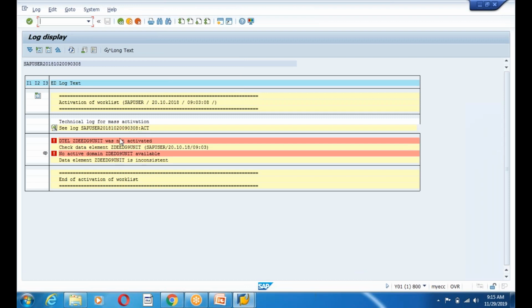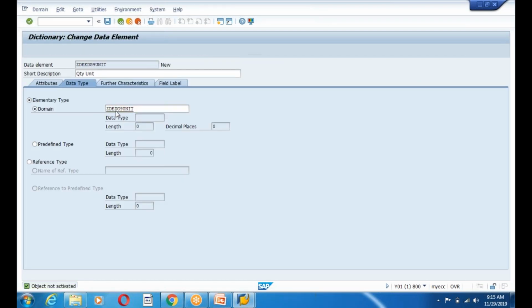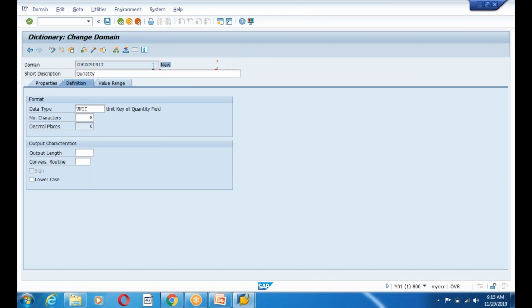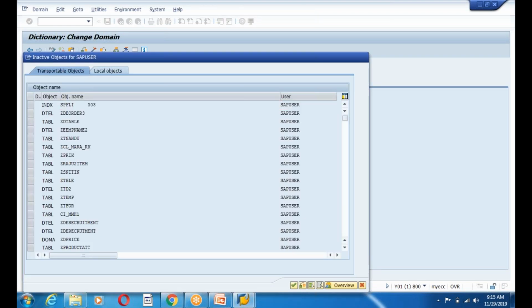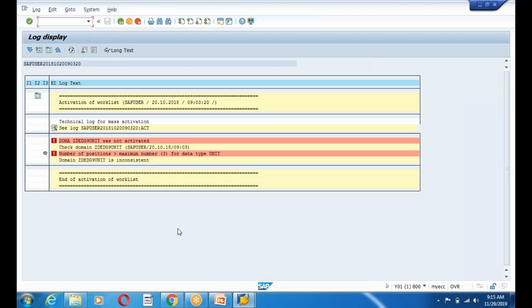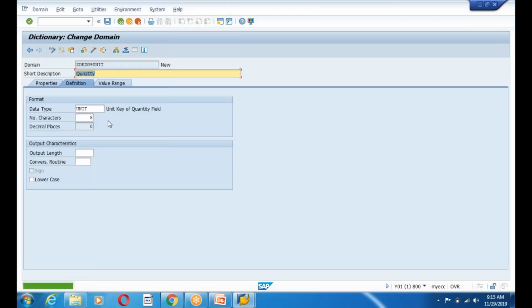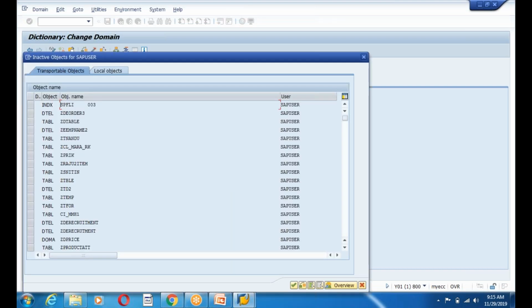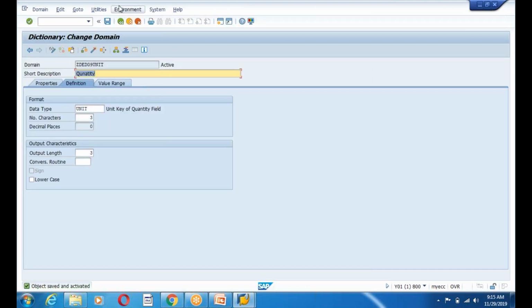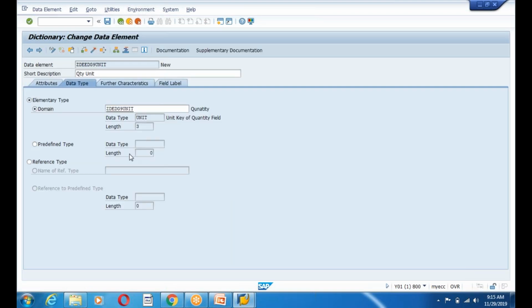Error, why? So double click this. See, guys, the domain is in a new status. It should be in an active status. Why? Okay, maximum number of positions is 3 only, guys. Okay, I put 5. So for the unit, 3 is the maximum length. You should not take 5. So that's an error. See, it's now activated. So for the currency unit, it's 3 only. Now I can activate the unit for the currency and come back.